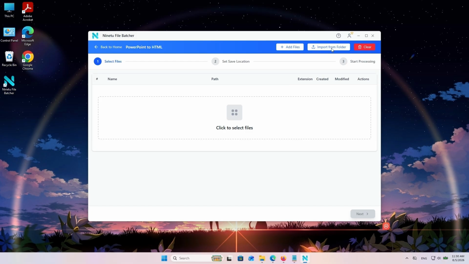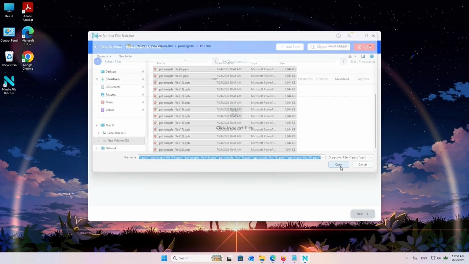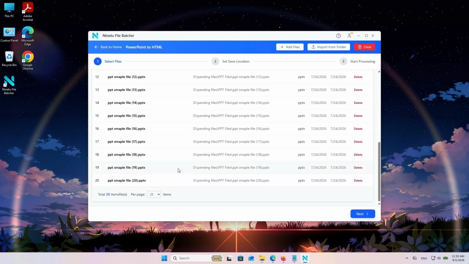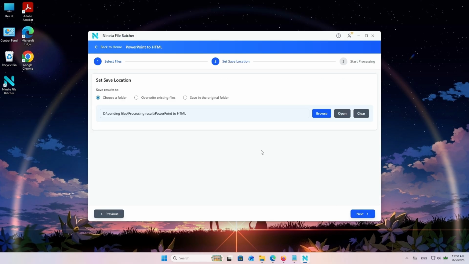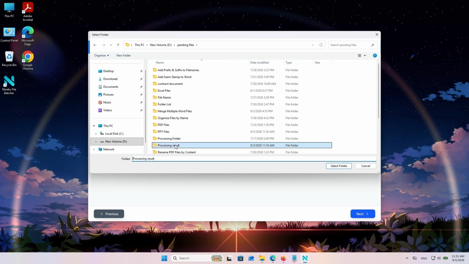Add multiple PowerPoint presentations or import a folder containing them. Select the PowerPoint presentations you want to convert, then click Next. Choose an output folder, click Next, and start the conversion.